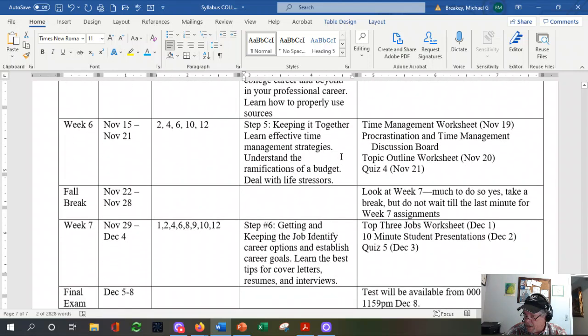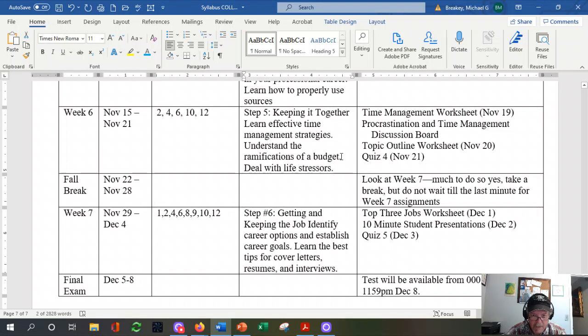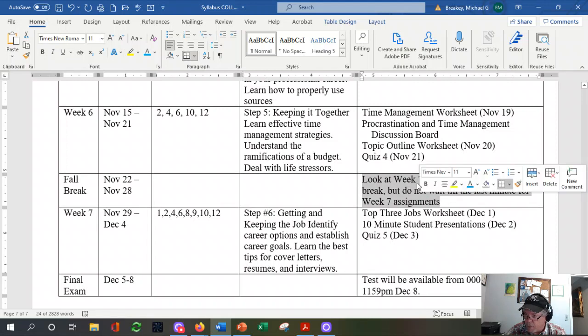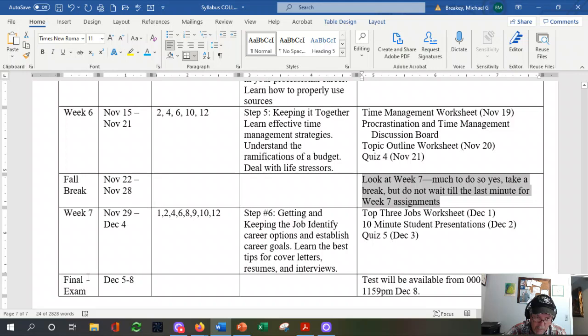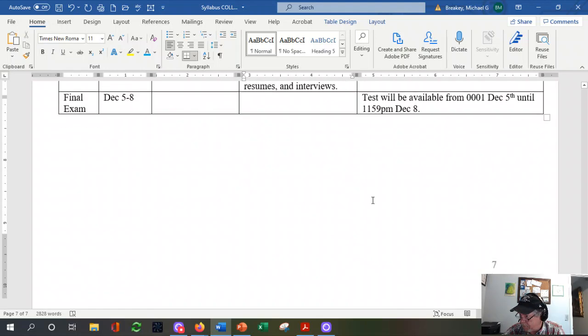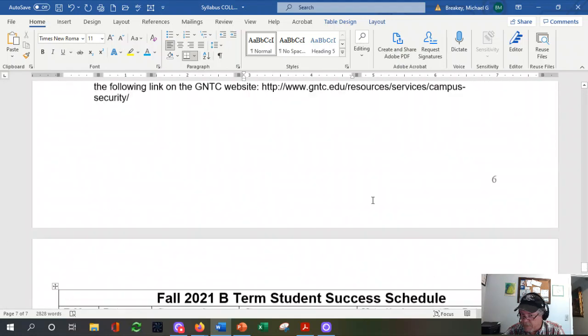Okay, there's the fall break. I just plugged it in there so you know what it is, but I also put a note in there. Look at week 7. There's a lot to do. When we get to week 7, we come back from fall break, and when that's done, we roll right into the final exam. So yes, take the break, enjoy Thanksgiving, absolutely, but a few hours spent during that week off would probably be useful so that the last 2 weeks aren't weeks from hell. Okay, so that is the syllabus.